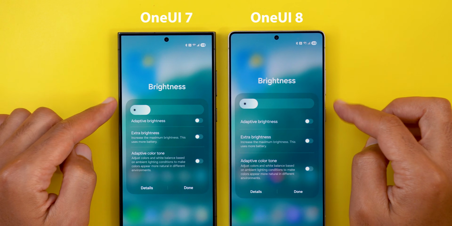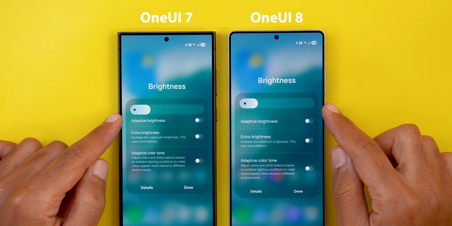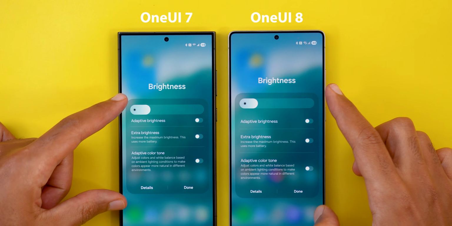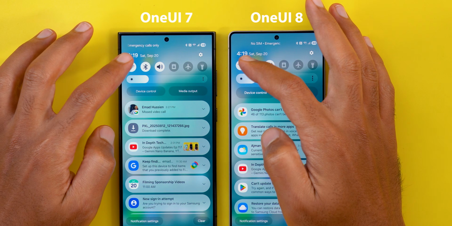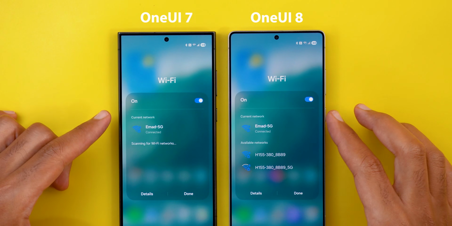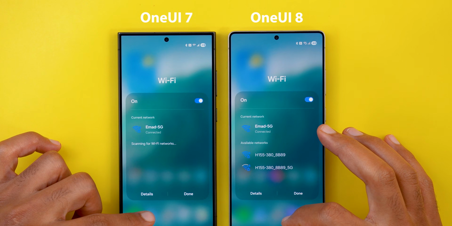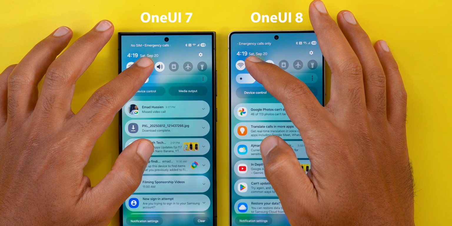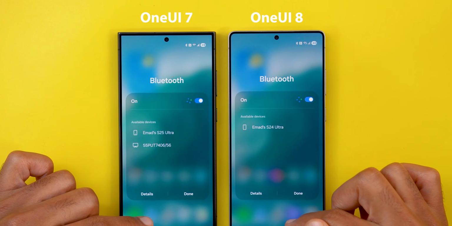Also, when you expand any more menu like this one, you will see more spacing between the items and the cards are bigger as well. Same applies to the Wi-Fi card. It's slightly bigger than before. The Bluetooth is also bigger, and so on.